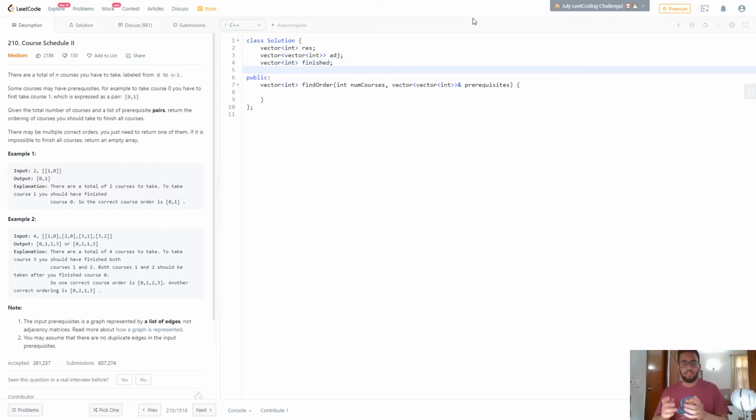So what finished will have is the status of each of the nodes. A node can have 3 statuses. It can either be unvisited, it can be in process, or it can be finished. Let's understand what I mean by that. Let's say the status of a particular course in this finished array is -1. That simply means that the course has not yet been visited, right?